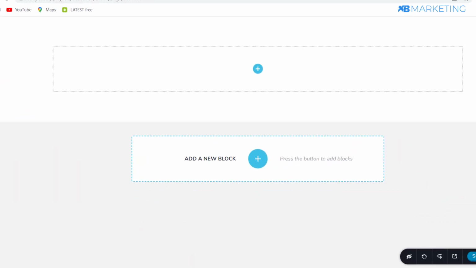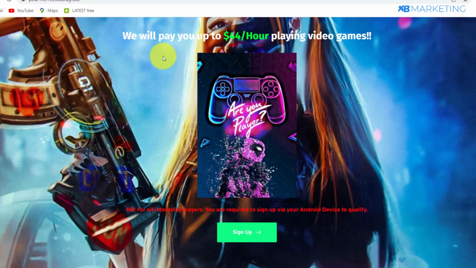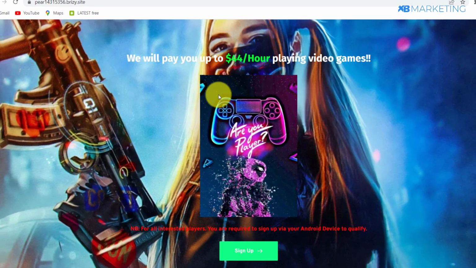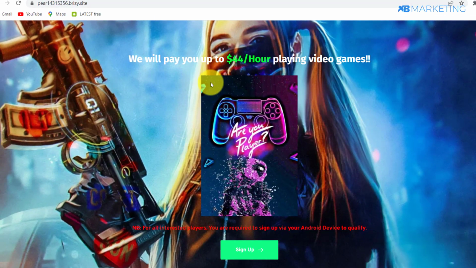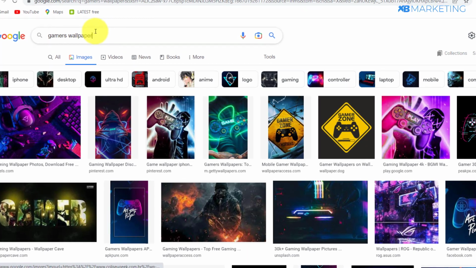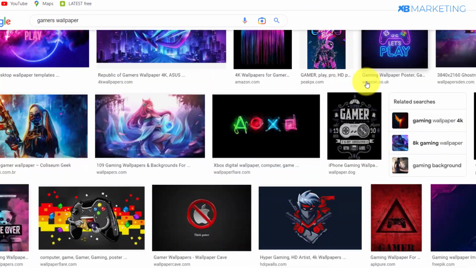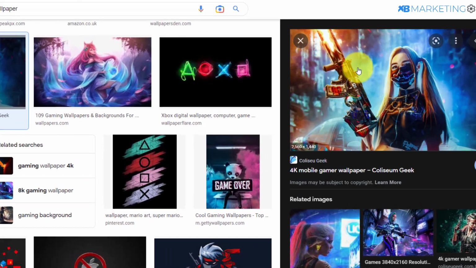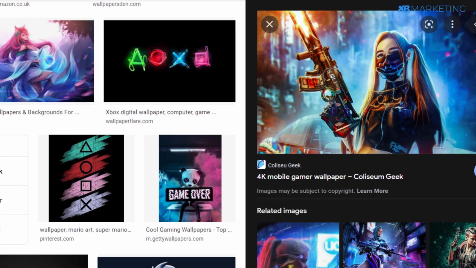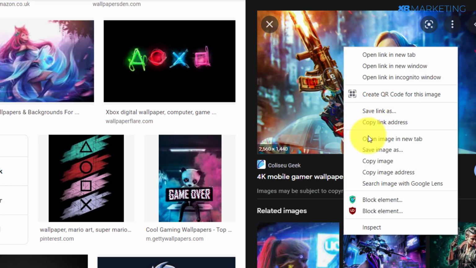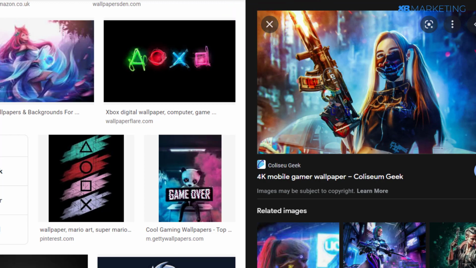And the next thing you want to do is to basically grab an image. If you look right here, you can see the background image right here is a gaming image, which is going to resonate a lot with gaming audience. So what you want to do now is to basically go over to Google and you can just type in gamers wallpaper. And if you do that, you are going to see a lot of gaming wallpaper you can use. You can see this is the one I used right here. So basically all you just need to do is to right click and download this image right here.